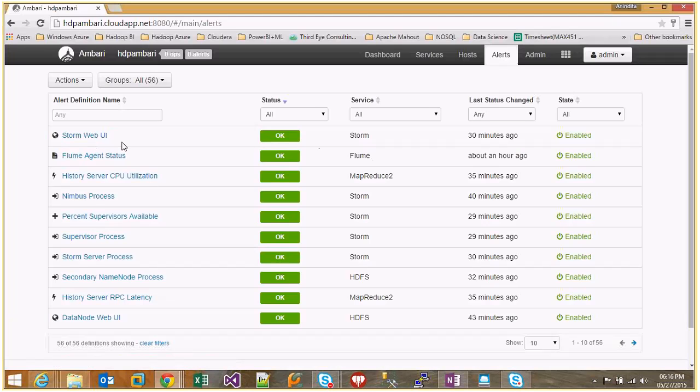So here I could have the alerts regarding Storm Web UI. This status would indicate if there are any issues regarding starting up the specific alerts and service files. So I have Storm Web UI, Flume agent status, History Server CPU utilization, Nimbus process, supervisors being available, Supervisor process, Storm server process, Secondary NameNode process, History Server latency and DataNode Web UI. So for all the services, the last status changes and the corresponding status are shown, and it has been mentioned that all the services are currently running.